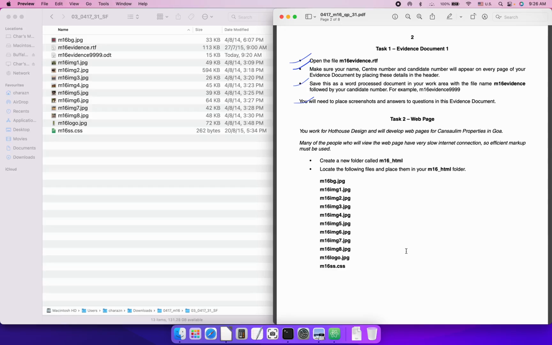Task 2, web page. You work for Hothouse Design and will develop web pages for Ken Salim properties in Goa. Many of the people who will view the web page have very slow internet connection, so efficient markup must be used. As usual, we need to read through the whole question before to spot any things that we know or we do not know, so that we can mark them out as we go through the question. So let's have a look.